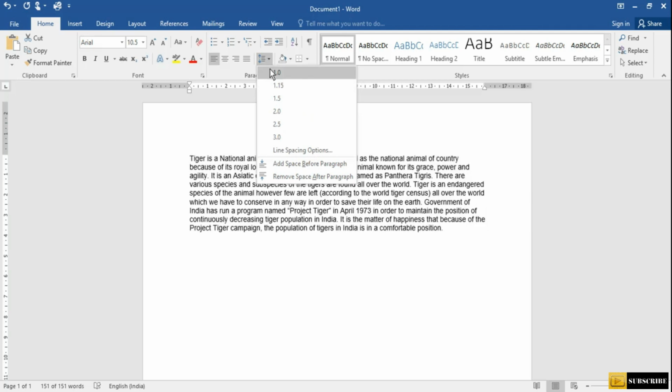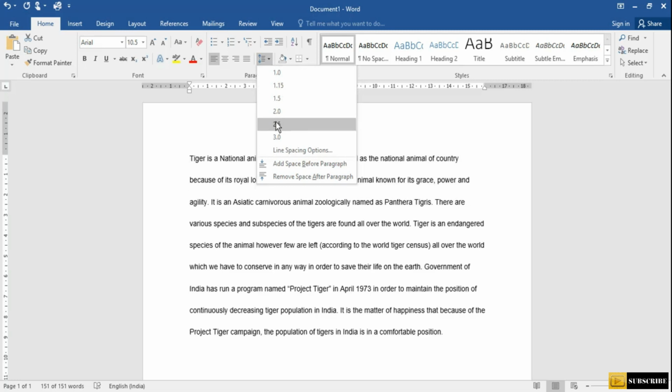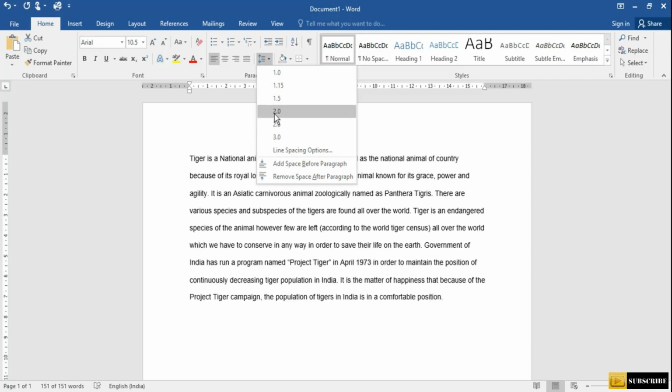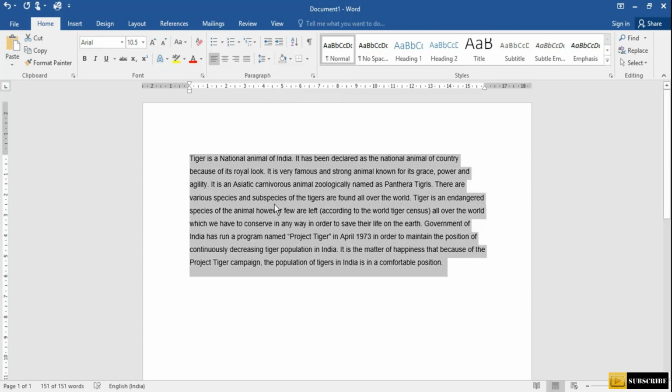As you can see, as I am increasing the number, the space between my lines is also increasing. In the same way, you can decrease it like this. Okay. Now, what is fine tuning line spacing?